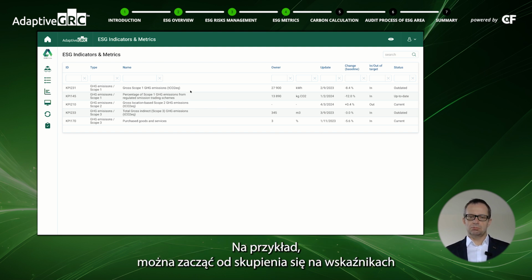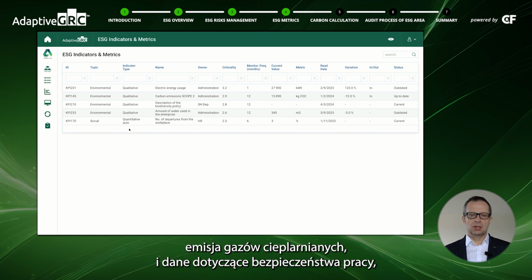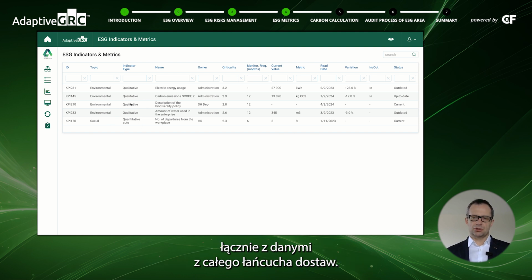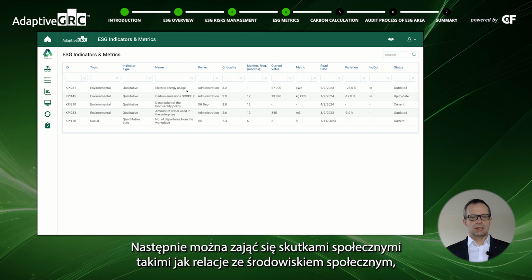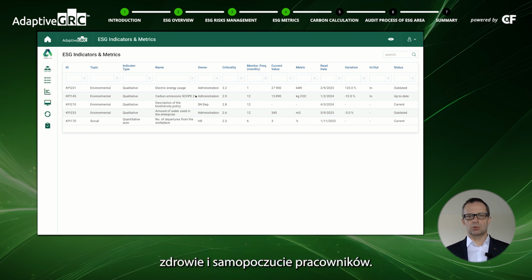For example, you can start by focusing on metrics such as energy use, water management, greenhouse gas emissions, and safety performance data, including data from across your supply chain. Next, you can address social impacts such as community relations, workforce, and leadership diversity, and employee health and well-being.